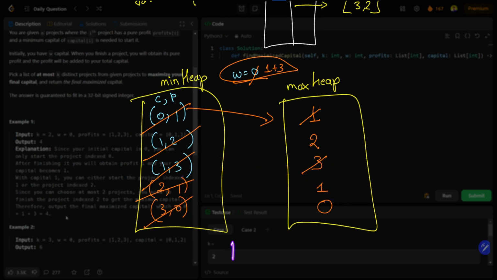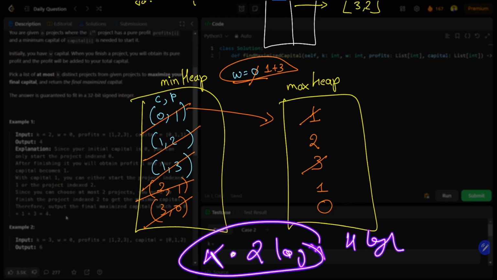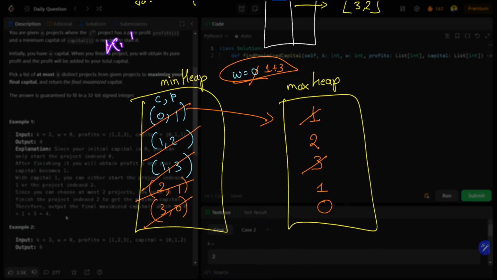So it will take log n operations. I will be iterating k times, with 2 times log of n. So it means k log n, which is optimized compared to k times n, or you can say k times w, which is worst. So let me show you with code how we are going to do this.